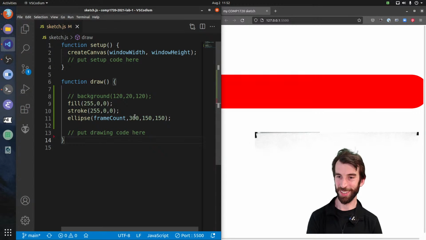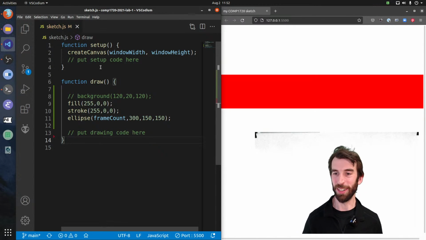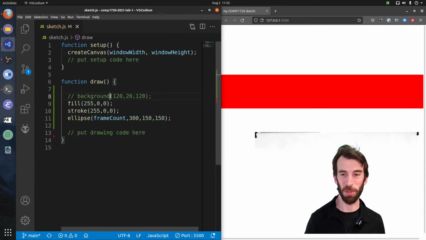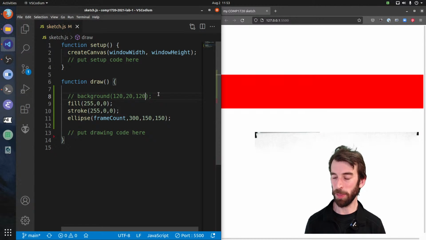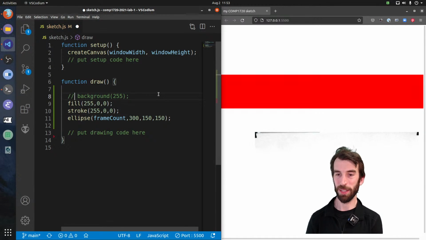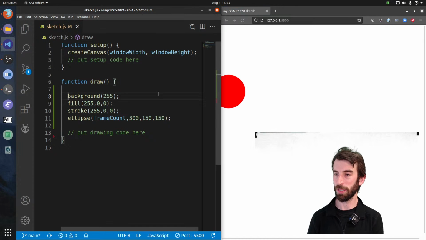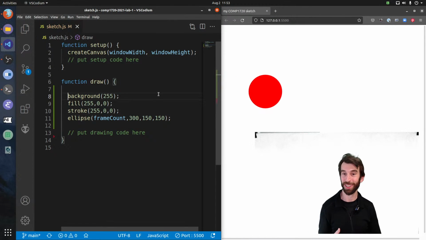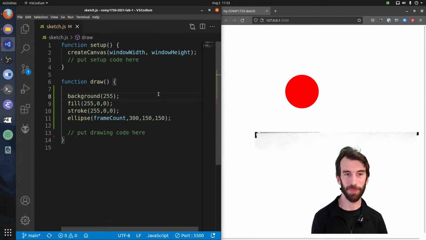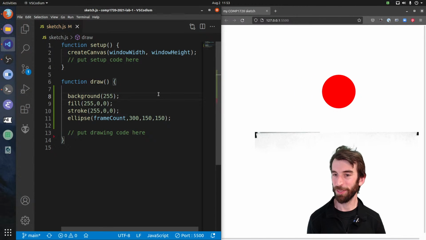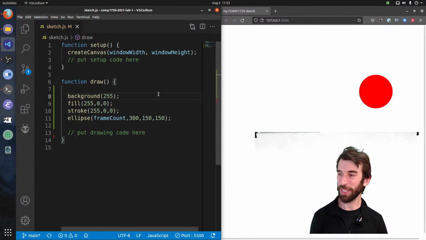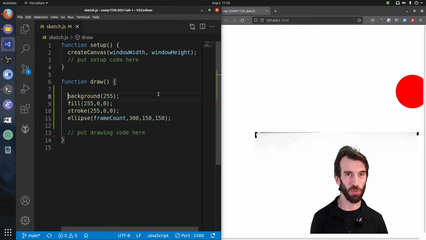What's wrong with my code? This might be the problem. I've got this line of code called background, which was going to flood the whole browser window with a certain color, and it's commented out. So when you comment out some code, it stops working. It's ignored by p5. So I might put that back in, background 255, and try this again. Okay, now I'm drawing a circle. Well, that's cool. So we can now make a sketch which will move a circle across the page.